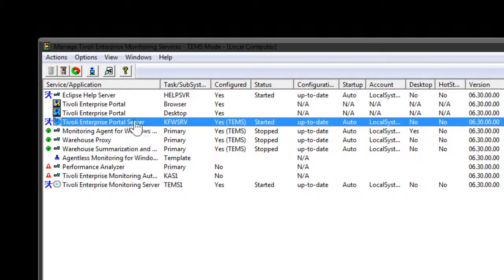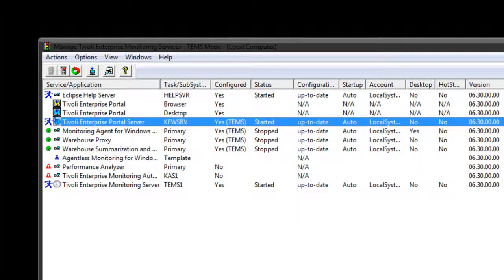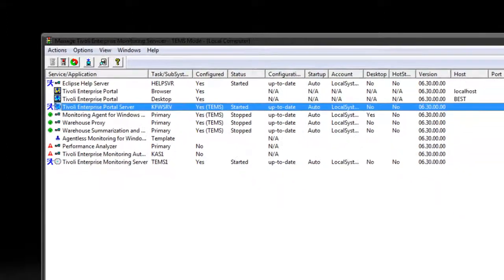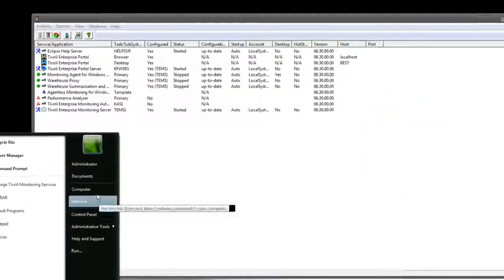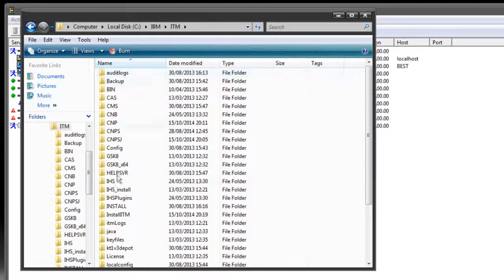Now we've set the trace, I'm going to recycle my TEPS, so I'm going to highlight the Tivoli Enterprise Portal Server, right click and then select recycle. The TEPS is now restarted, so I want to check the logs to make sure that the trace we've set is actually in place. To do this I'm going to go back to the Candle home directory, so start, computer, C, default Candle home is IBM ITM, and then we're going to go to the logs directory.